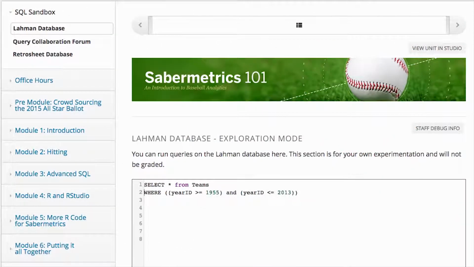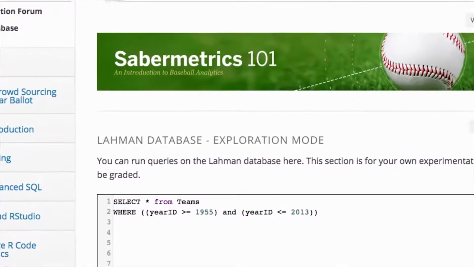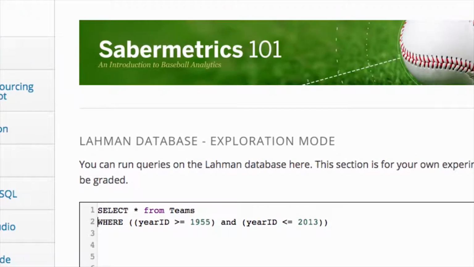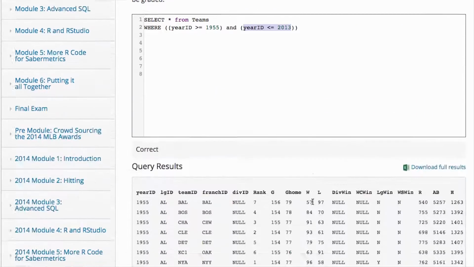Okay, we're back in the SQL Sandbox, and we're just going to try and grab all the team level data from the teams table in the Lahman database after the year 1955, but before the year 2013. 1955, we explained before, they're finally keeping track of sacrifice flies and intentional walks, and it's the post-integration era. 2013 because that's the year we did our first example in this video. And here we go. We're going to hit check.